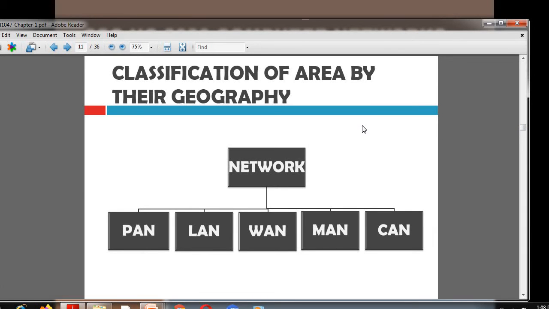Now, if we classify the categories of computer networks, based on geographical area, computer networks can be divided into PAN, personal area network, and LAN, local area network. PAN means a small personal area. There are mobiles and so on, suppose.